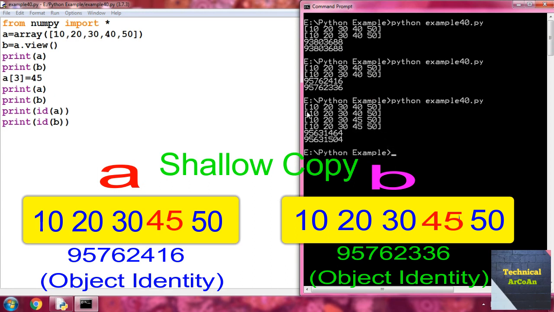Just see, at first a and b have the same values, but they point to different arrays, because view creates a new array. That's why b is pointing to a different array and a is pointing to a different array, but the elements are the same, and the id is different. Now we change the array element of a at index 3 from 40 to 45, and we print the array elements of a and b.